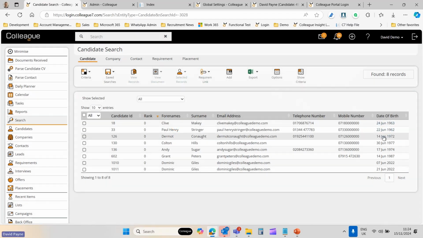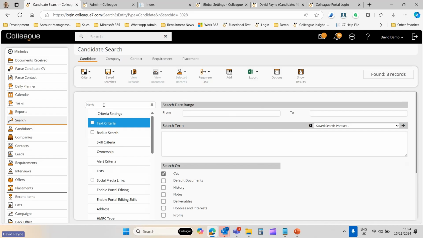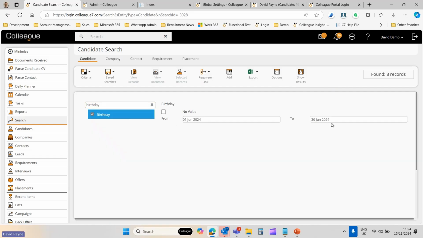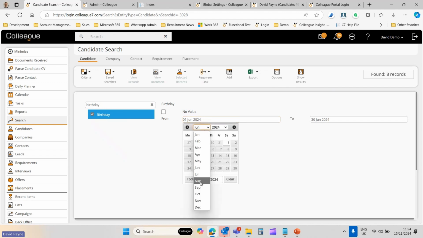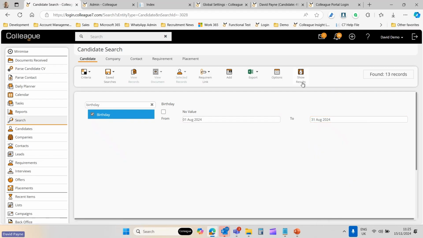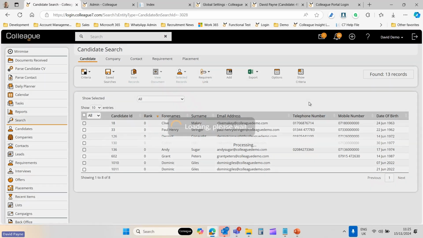You can see that the date of birth there is in June, but the years are obviously all different because we're searching over the 1st of June to the 30th of June. Obviously, we want to switch that to be, let's do August, 1st of August to 31st of August. And again, we'll do a fresh search.